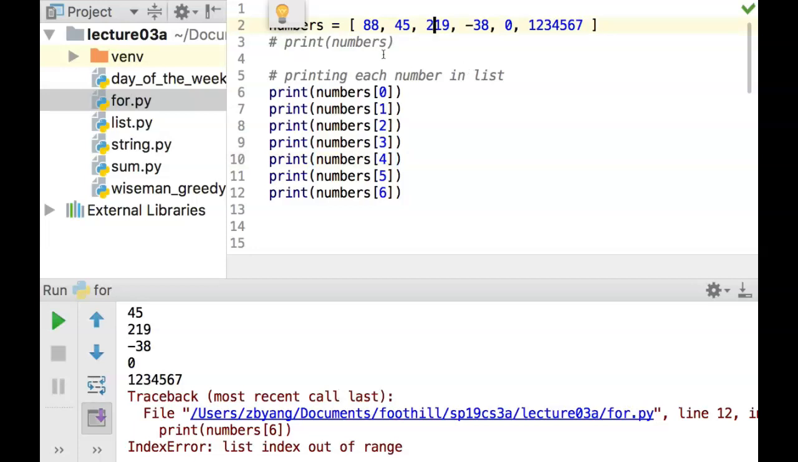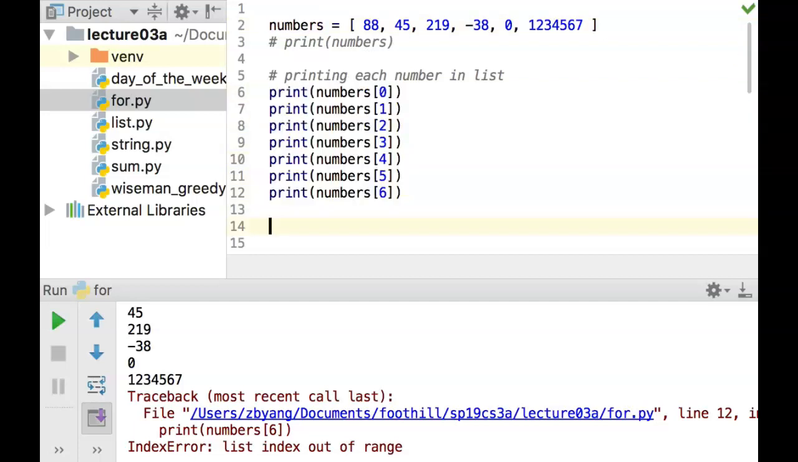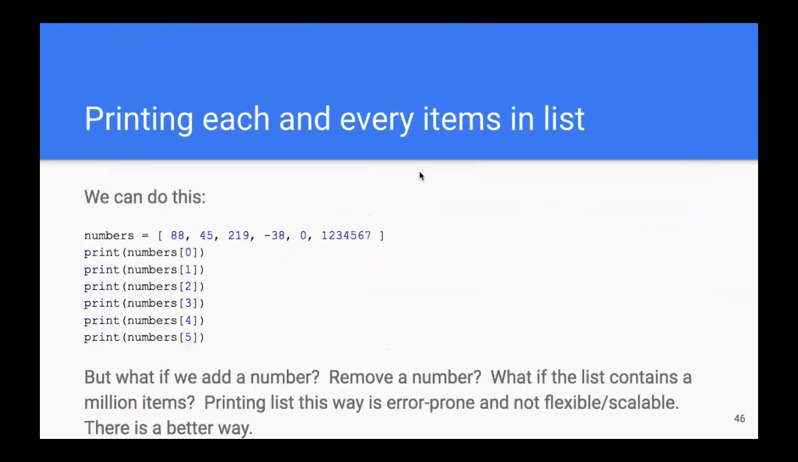Okay, what about another case? What if this list of numbers has a million numbers? Should we do this a million times? Well, that's going to take a while to type. So doing things this way is very error prone, right? As we see, if we add a number or remove a number, we have to remember to change these few lines of code. And it's really not flexible or scalable, right? We cannot do a million numbers. So there is a better way, fortunately, and that is using for loops.